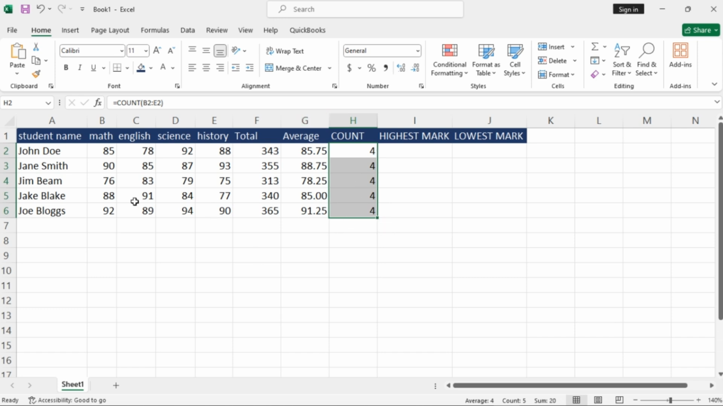Every student attempted 4. But let's assume Jim Beam did not attend the mathematics paper and his score is 0. As you can see, the formula has changed to 3. So it shows that Jim Beam only attempted 3 subjects. So let's hit the control button. And when I add his mark for maths, it also shows here the count is 4.